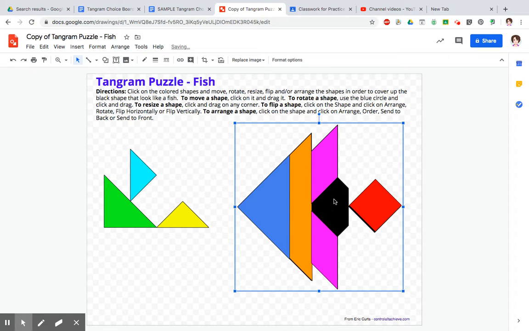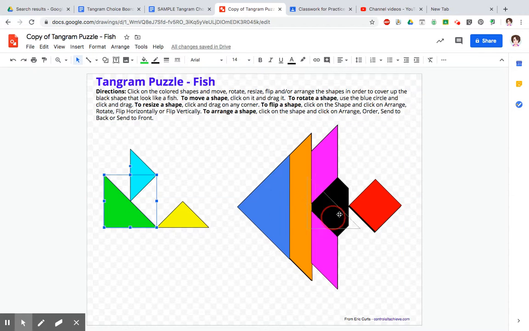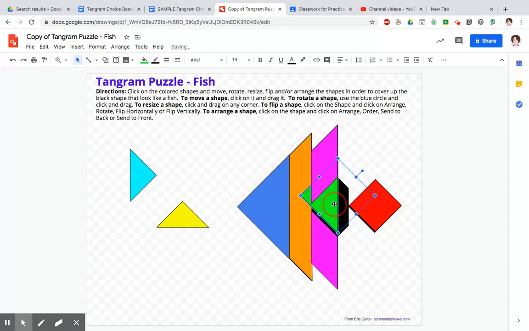Now it's going the right direction, so I'll move it into its spot. All right, now I just have this location here. So I'm going to go ahead and use this green triangle. And again, I may have to rotate it to get it in its spot. Okay. I may have to resize it a little bit so it's not so big. I've got it going in.